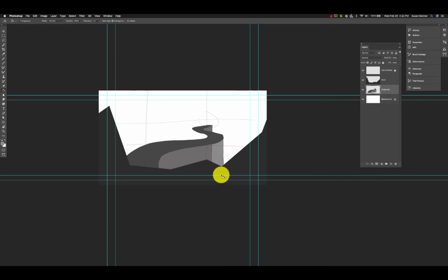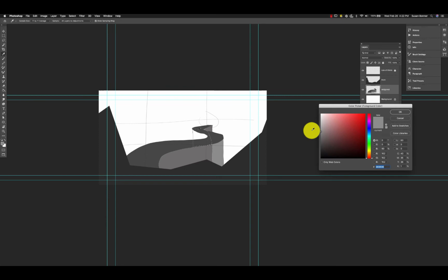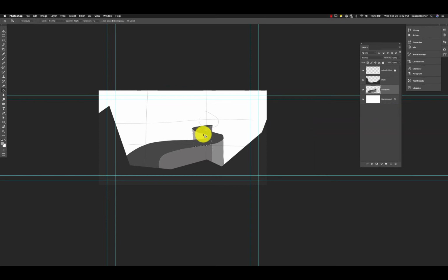Command D for deselecting. Now lasso, and grab this, and G, and I'm just going to have this one go a little bit lighter than that. Okay, so the next thing that I'm going to do is make a new layer, and lasso, and this is where my little house is going to go.